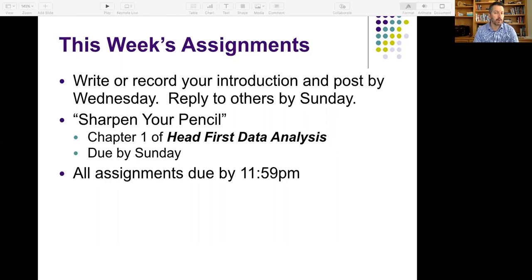If you don't know already, this book is downloadable as a PDF, and you don't have to purchase it. So if you're saying, shoot, the instructor didn't tell me which book to buy, that is because this book is available without having to purchase it, and it's available by download, so you can get it tonight. This assignment is due Sunday, and all assignments will be due at 11:59 p.m., so at the end of the day, whatever day it's due.